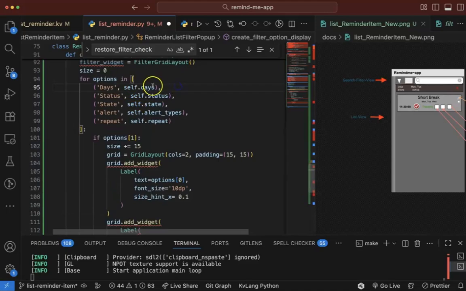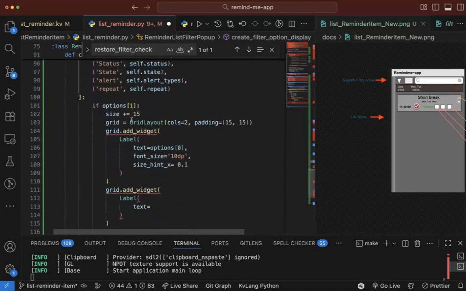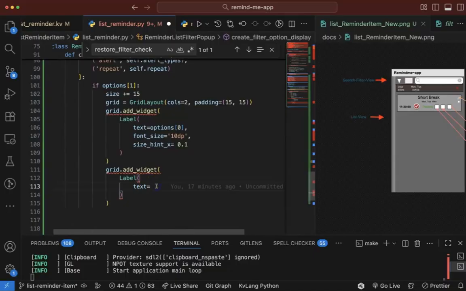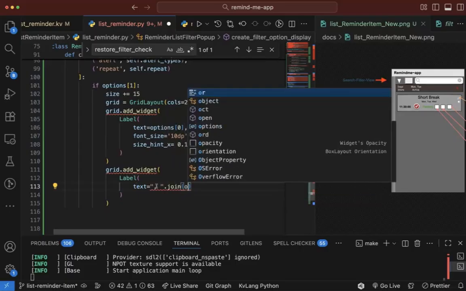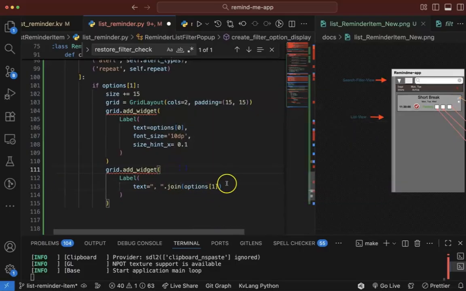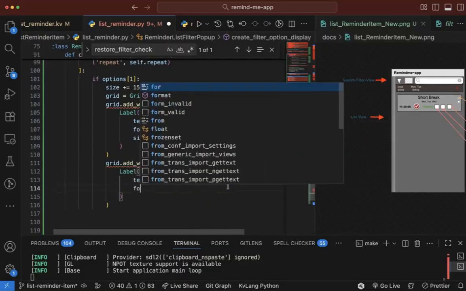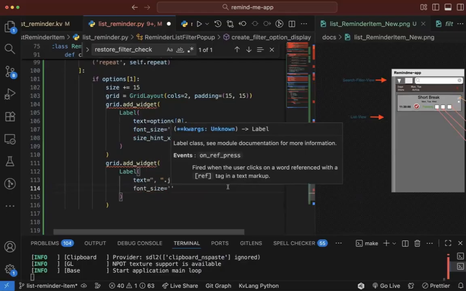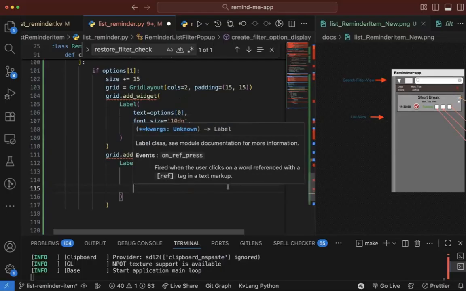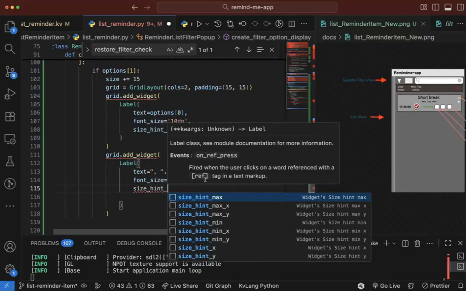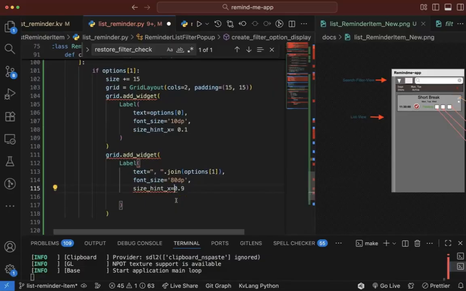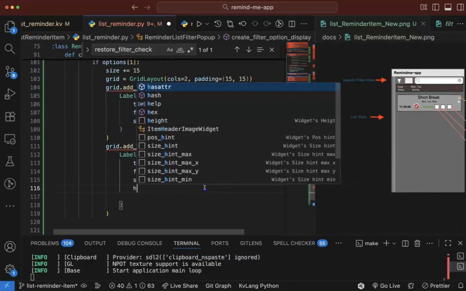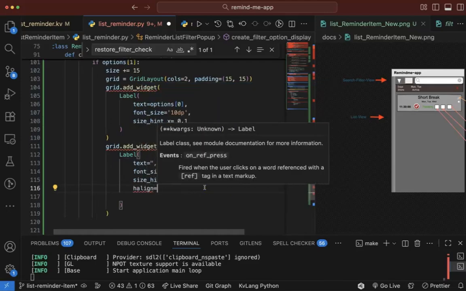Okay, so this is a list of strings, so for that I'm going to use join. So I'm going to say have this and join, and I put options 1. Okay, the font size will be 8 dp, the size hint x will be 0.9, the h align will be left.